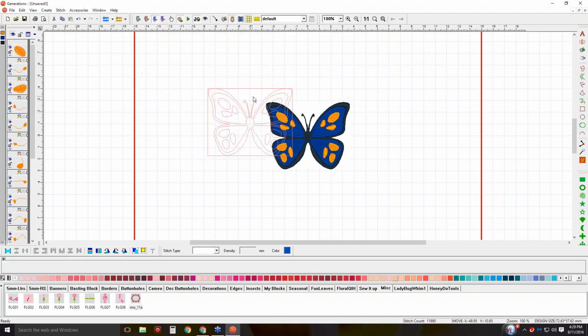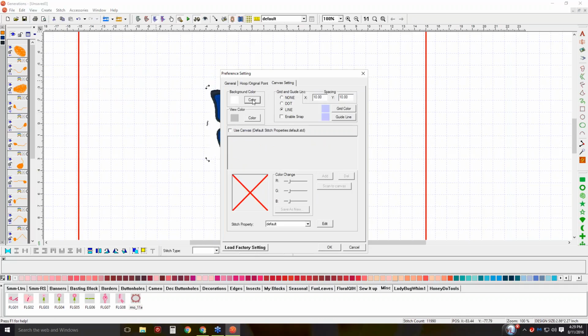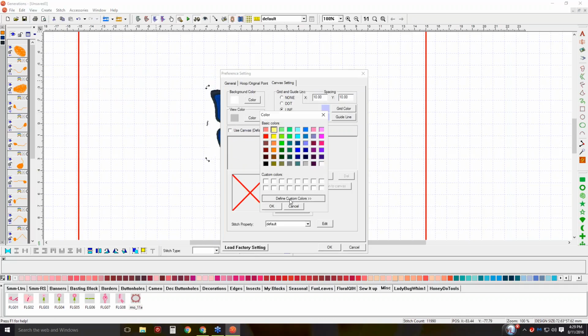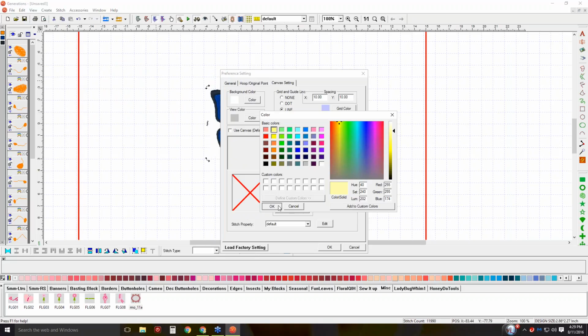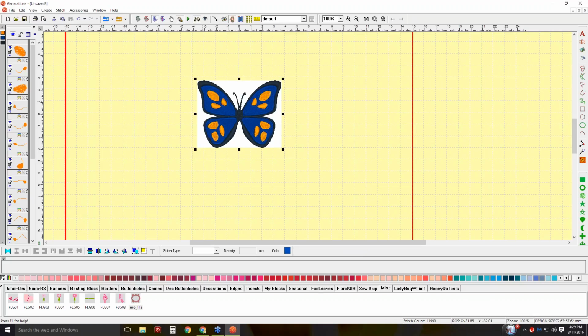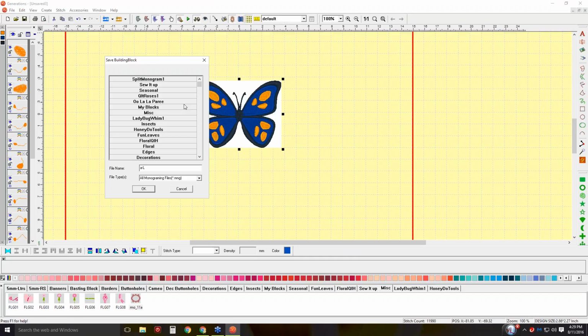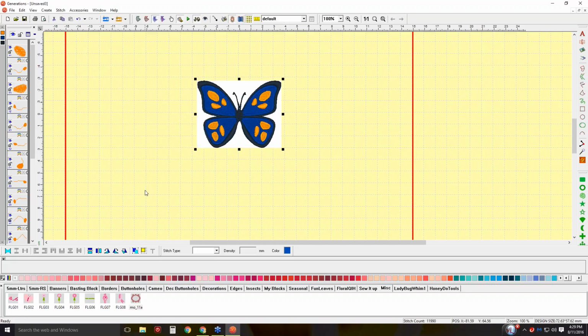You guys, let me change my screen color so you can see a little bit better. Hold on. Going to change it to a yellow color so you can see what I'm talking about. See the picture behind that? Because I auto-generated, everything's grouped together, and that includes the picture. So if I say accessories, building block, save my building block, and I save it in the miscellaneous folder, and I'm just going to name this butterfly 01, and I save it there and say okay.